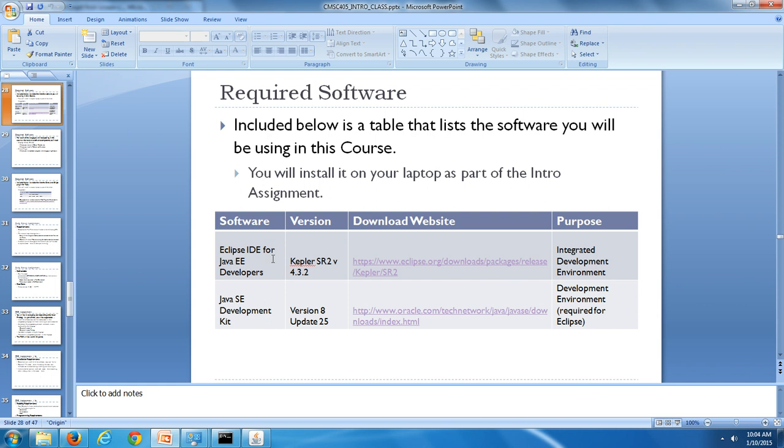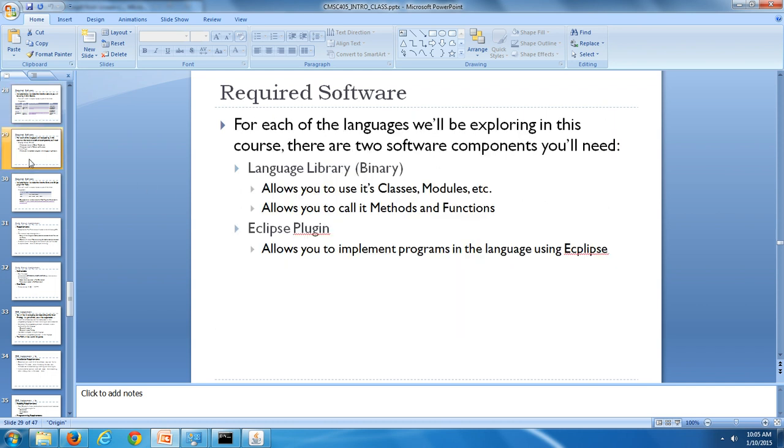Then we're going to be installing Eclipse. Eclipse is going to be the IDE, the integrated development environment that we're going to be using in this course for our programming. And we're going to be using the Kepler version of Eclipse. Then we're going to be installing the language library for Ruby and also the Eclipse plugin for Ruby.